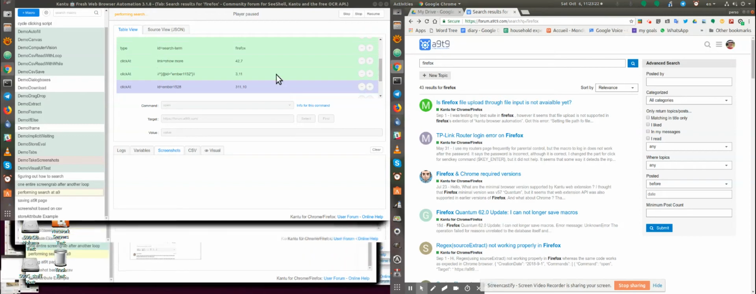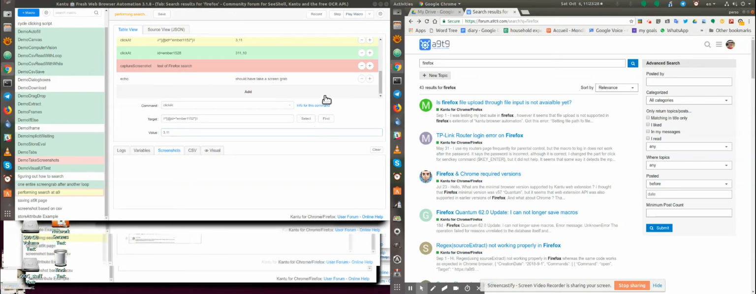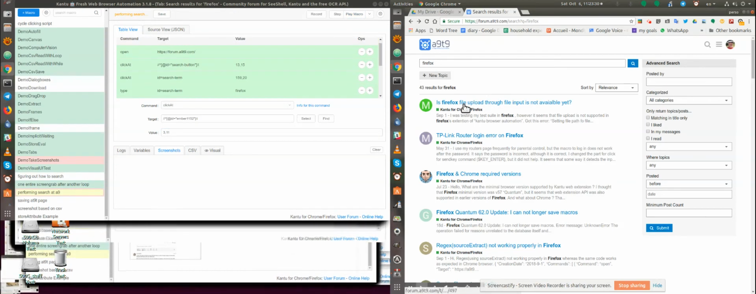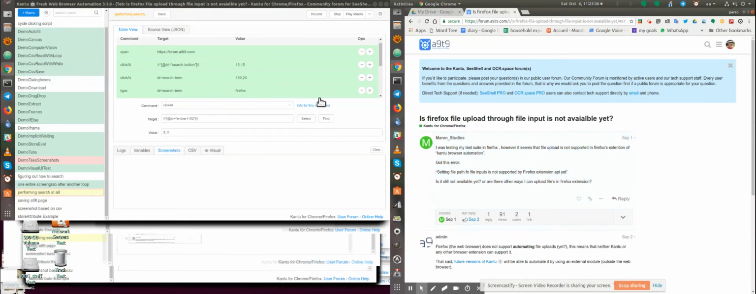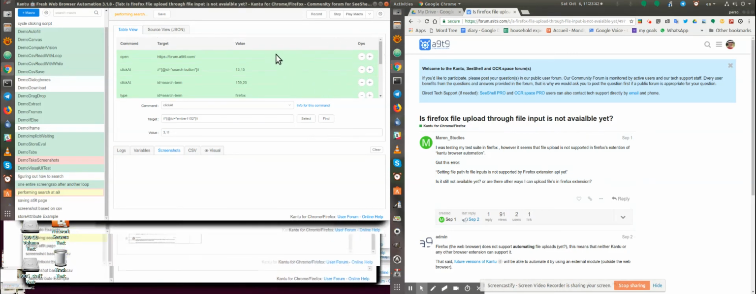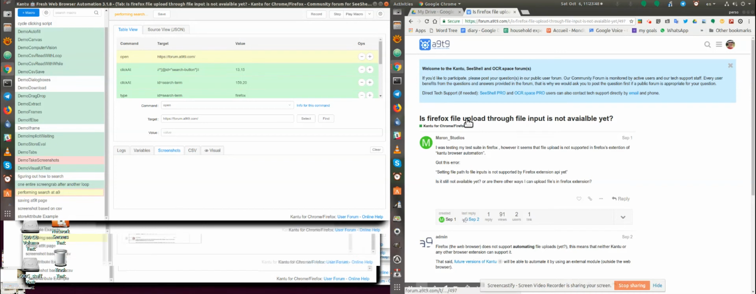Let's do that step again. Let's see if that works. Step. Didn't work. This Firefox file upload through file input is not available. Wow, terrible English there. I don't know if that's what came up last time, so let's do it again. Again, Kantu, you guys need to create some training videos. Let's step, and remember this, is Firefox file upload.